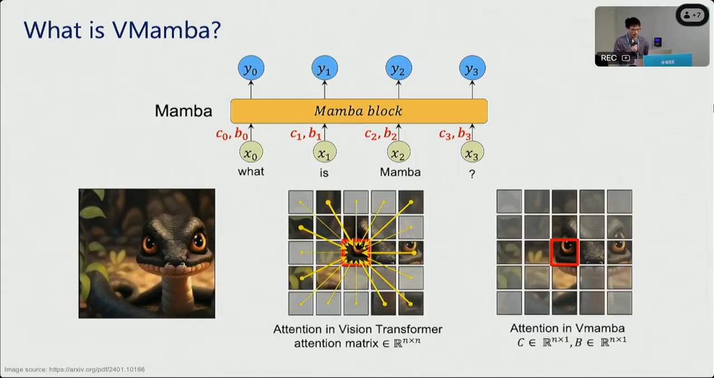But in vision Mamba, we learn this in a different way. We just learn two vectors, C and B here, which are in the shape of N by 1. You can imagine this is much easier to learn than learning this N by N matrix directly. And then after we learn those two vectors, we just do C multiply B transpose. We also get an N by N matrix, which has the same functionality as the original attention matrix in the transformer.